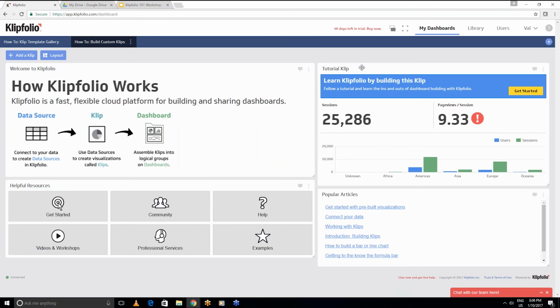So we have a fantastic knowledge base that our docs team works really hard to put together and to update. So these particular articles are great, especially if you're just starting out with Klipfolio. A lot of these are more beginner articles, so to help get you up and running in Klipfolio.